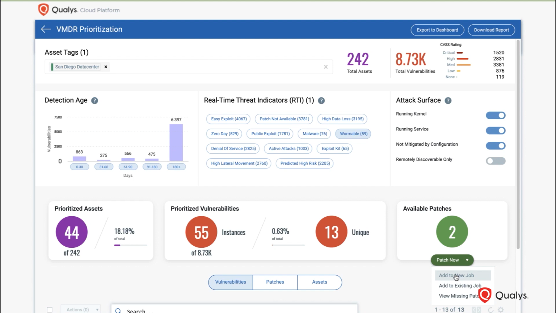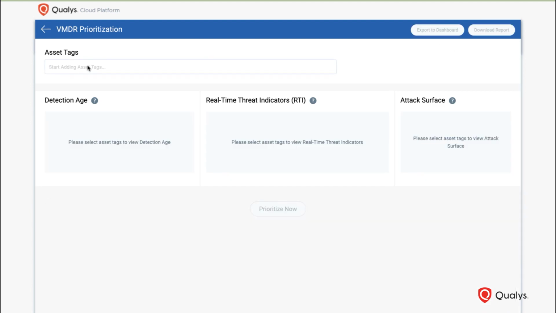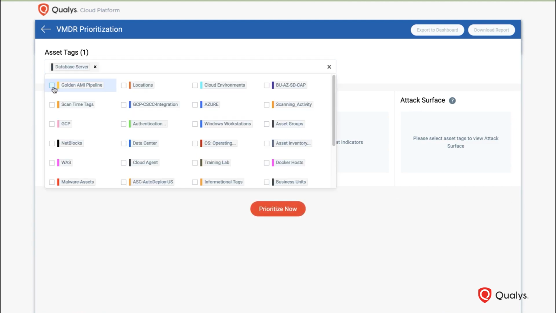I think we need to work on this messaging here. It needs to give a confirmation message when I click add, but we'll work on that. So next one I'm taking is an example of a database server. So here I pick database server, go click prioritize now.